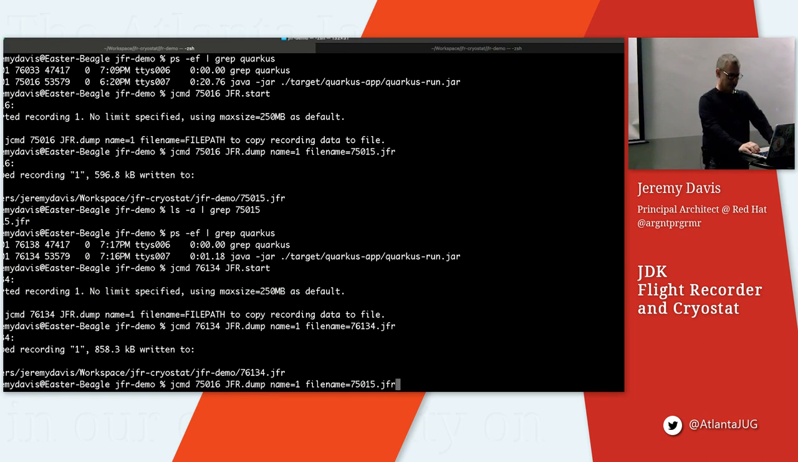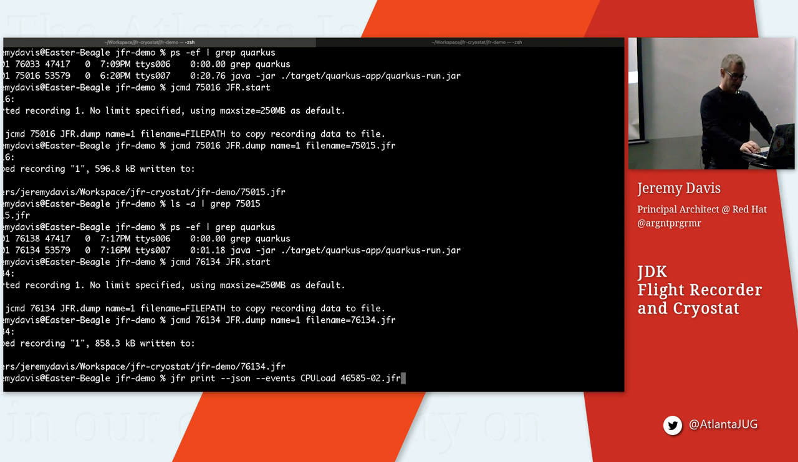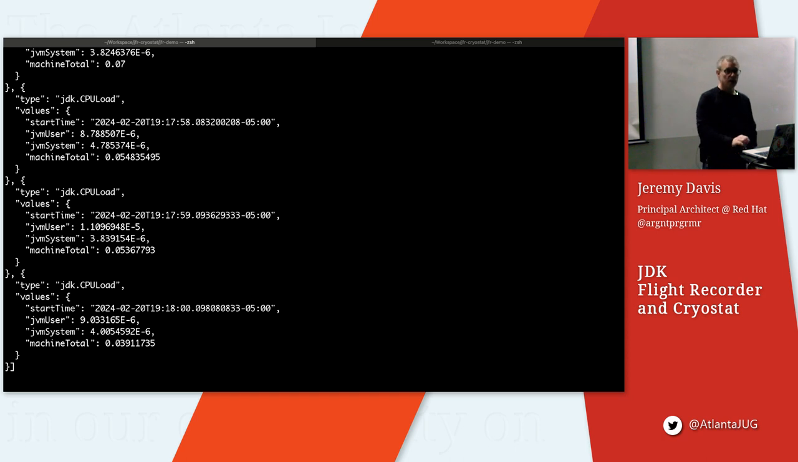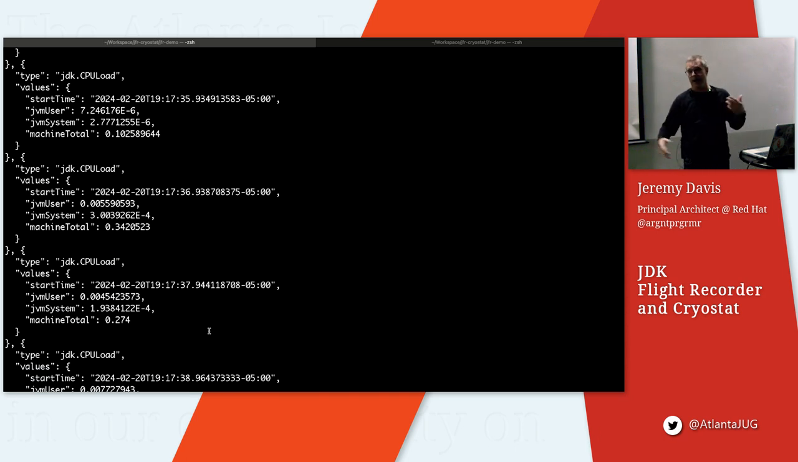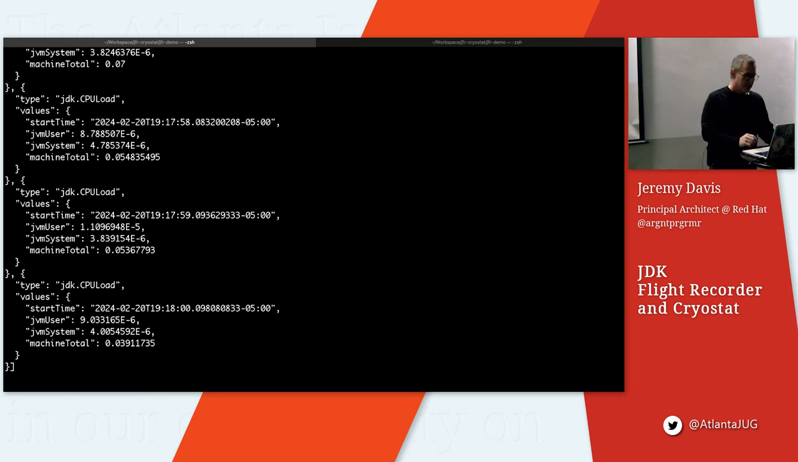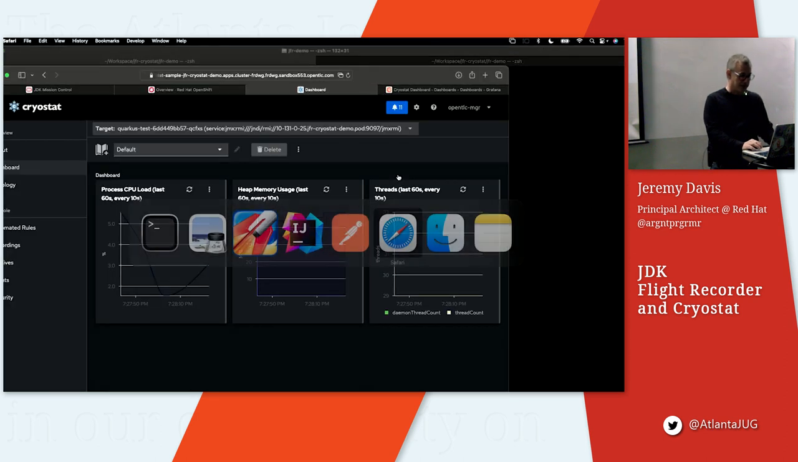Where's the thing? One of these lines here. So we can call this jfr print. So actually, what's the name of that last file I got? 776134. So you can print it in JSON, you can print it in XML. So you can write your own API. Like if you want to visualize your stuff yourself, you can do that. The second part of the presentation is an example of that.